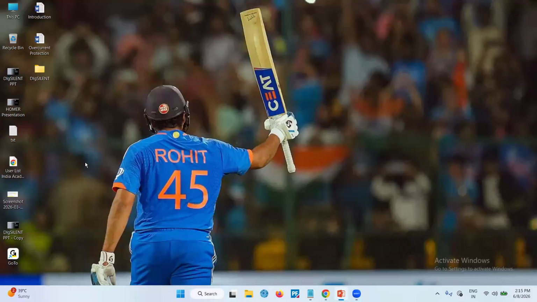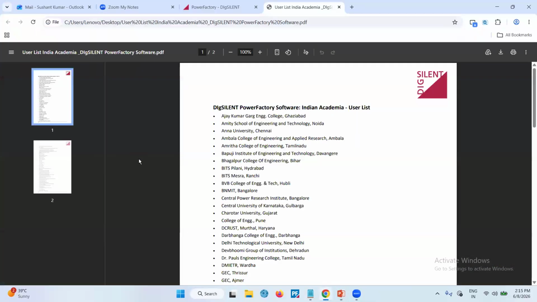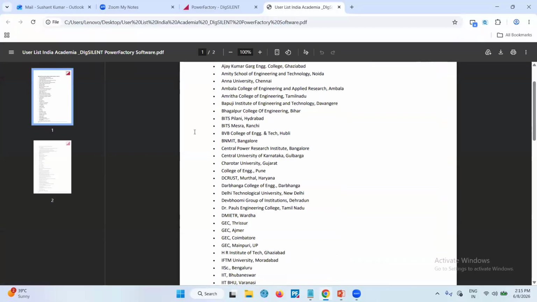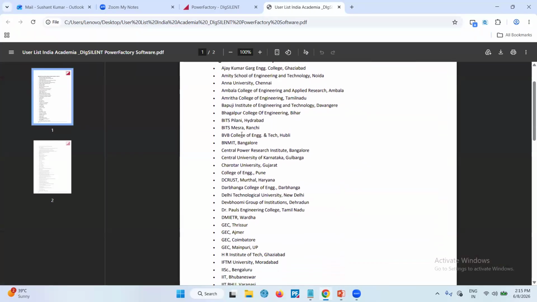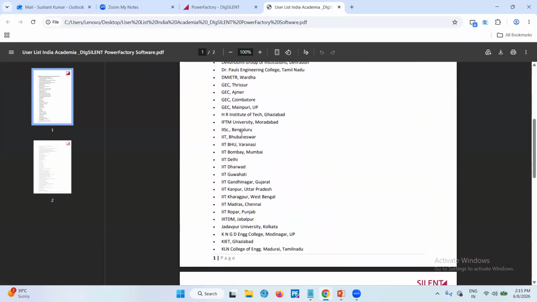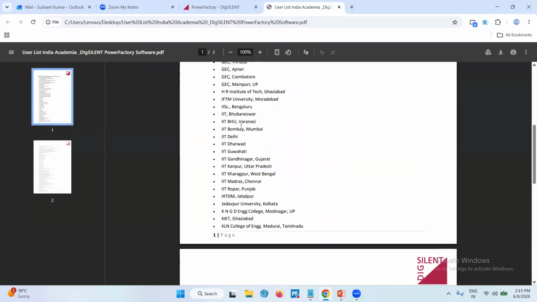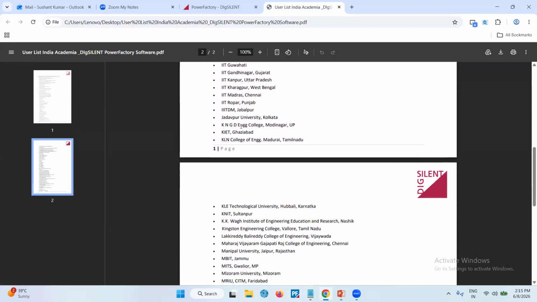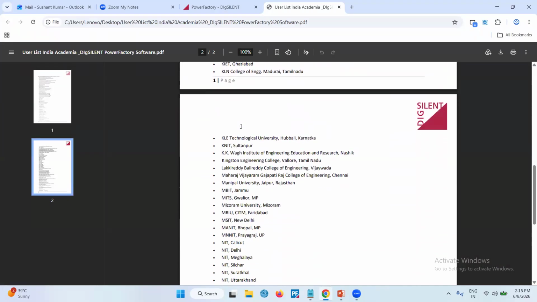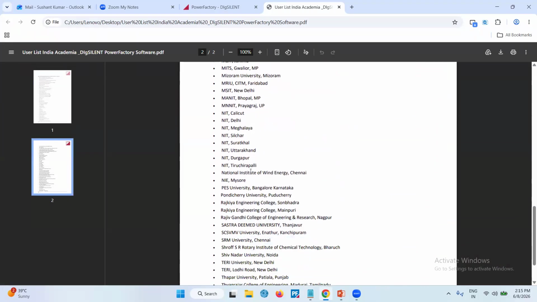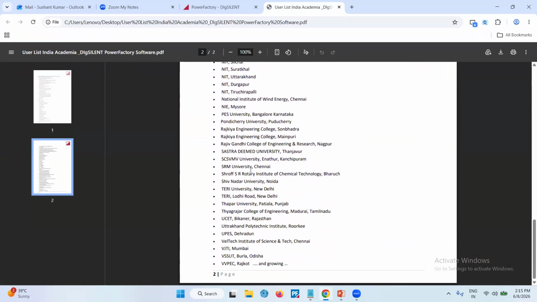Before going on to the software, I would like to show you our user list across India, of institutions using this software. These institutions use it for research and education purposes. Some institutions' names are still not mentioned in this area. You can see the IITs and NITs, research institutes, private engineering colleges, and private universities. These are the institutions where we have delivered this product for research and education.